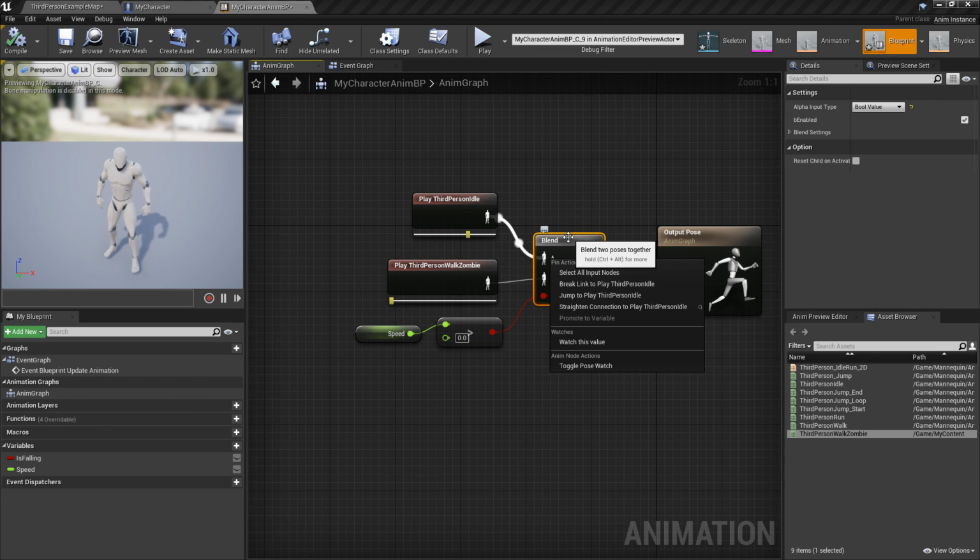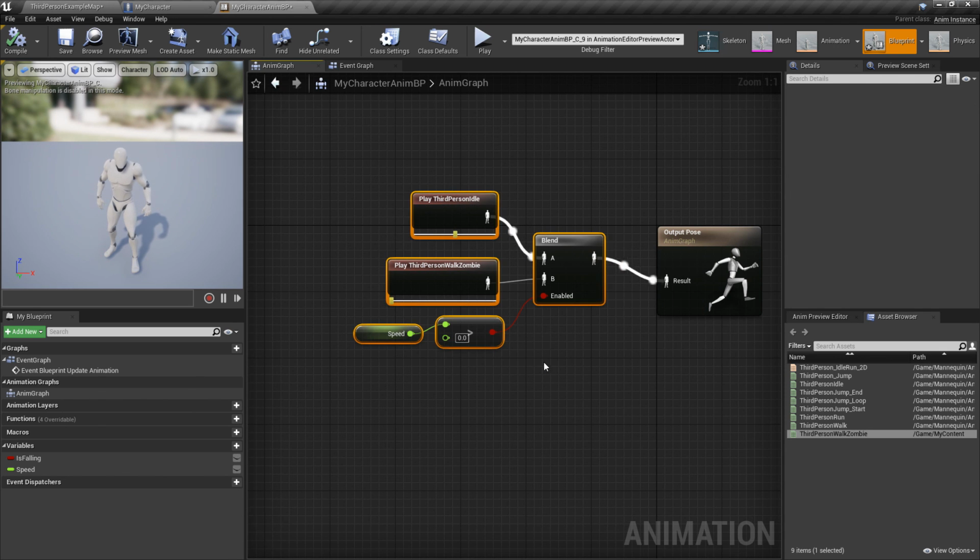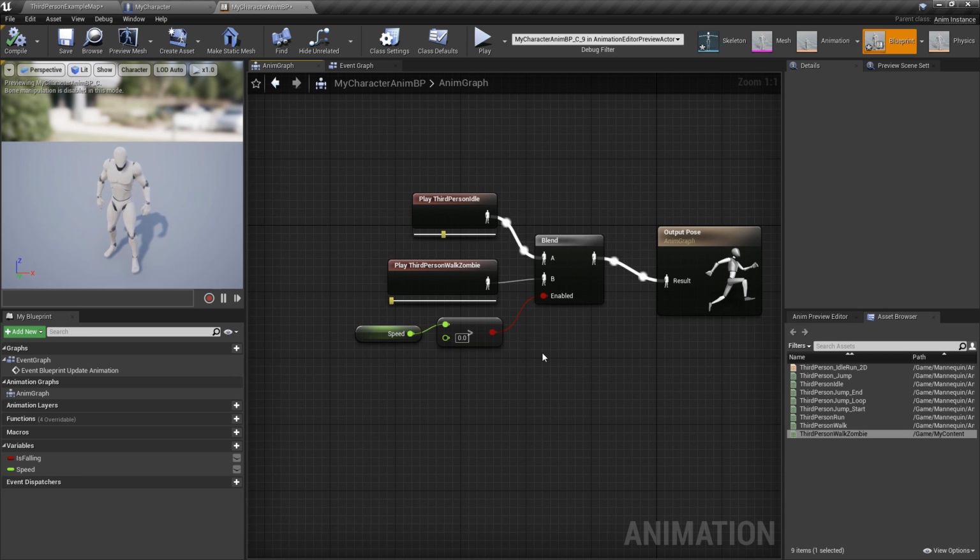What we're going to want to do is create a state machine. That'll let us determine what state we're currently at, maybe walking, idling, running, or jumping, and easily choose which output animation we want and plug that into our output pose.